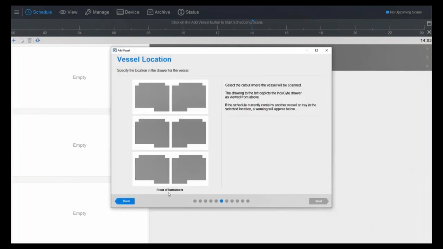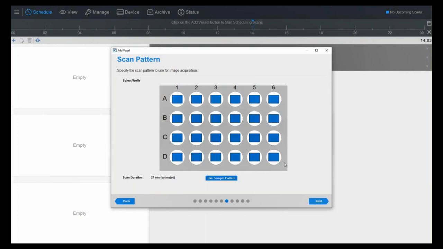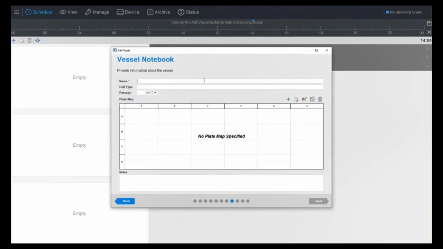We then, on the next part, can select what position. If you're familiar with the IncuSite, you know that you can have up to 6 plates running at the same time, and the same is true for this particular module. We then can select all the wells that we are interested in imaging, and the rest of the wizard is quite straightforward. Here we just name the vessel what we want to name it, whatever the cell type is.